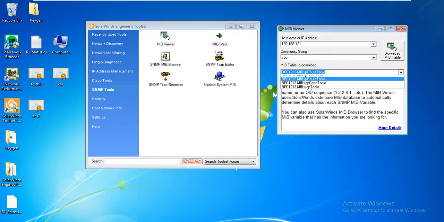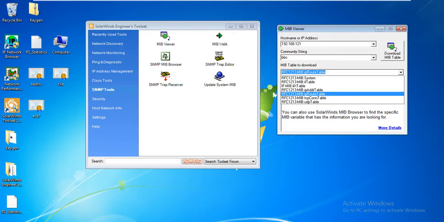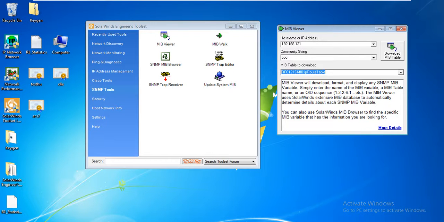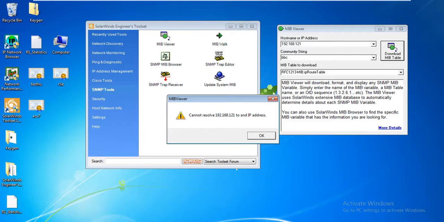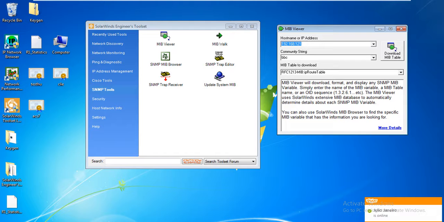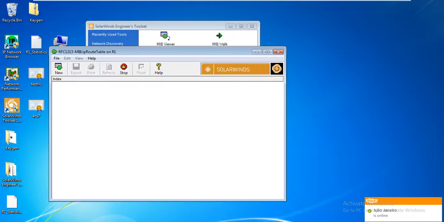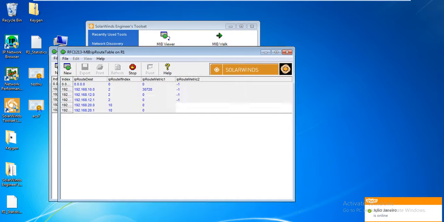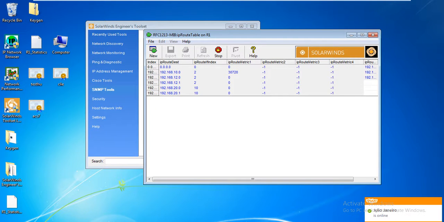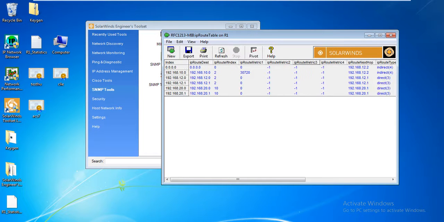If everything is fine, I want to see the routing table of R1. So let's do that. I'm downloading. It says it is not responding, yeah, so the IP address is wrong, so this is 12.1. Click on this. Yeah, so you can see the routing table. I'm accessing the routing table of R1, so that means your SNMP is configured in a correct manner.